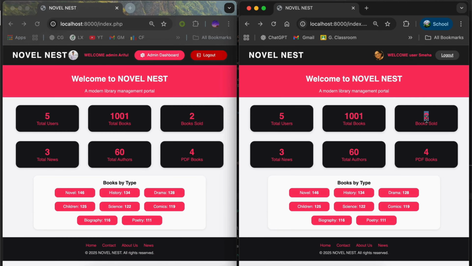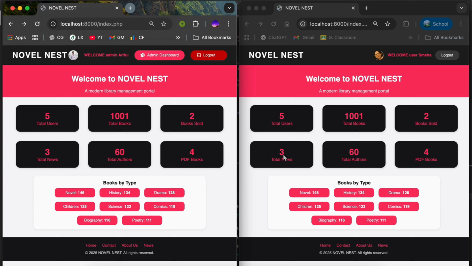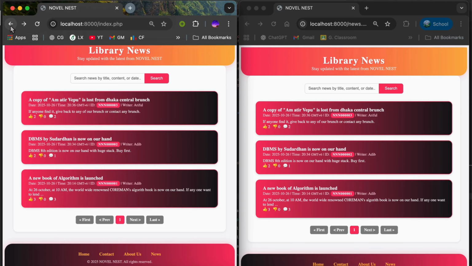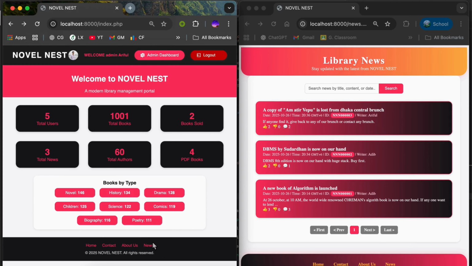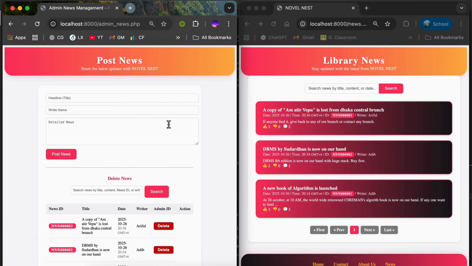And then how many books are sold. If a user clicks the sold button, it cannot view anything, but if an admin clicks, he can see which books are sold to which persons in detail here. In the same way, a user can view news from here. Admin can also see the news from the news button at the bottom of the footer, and also from the counter. Since he is an admin, he can update any types of news.